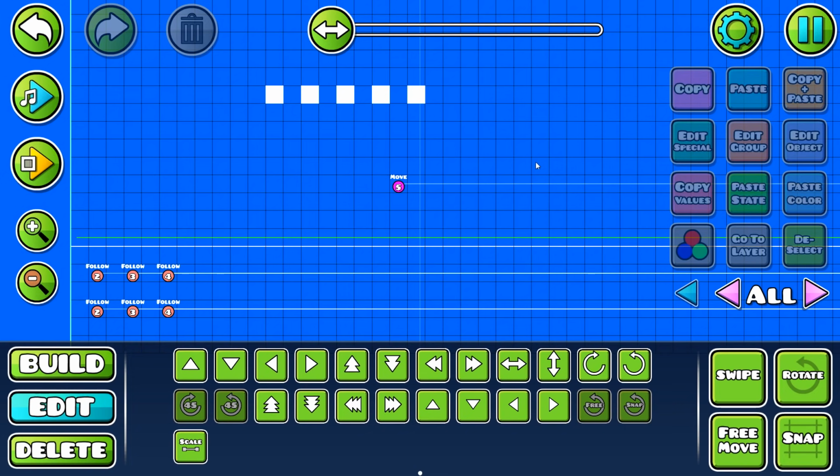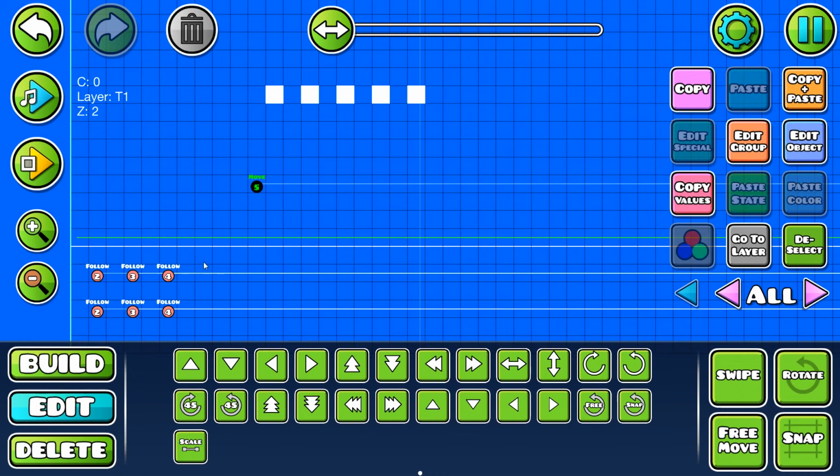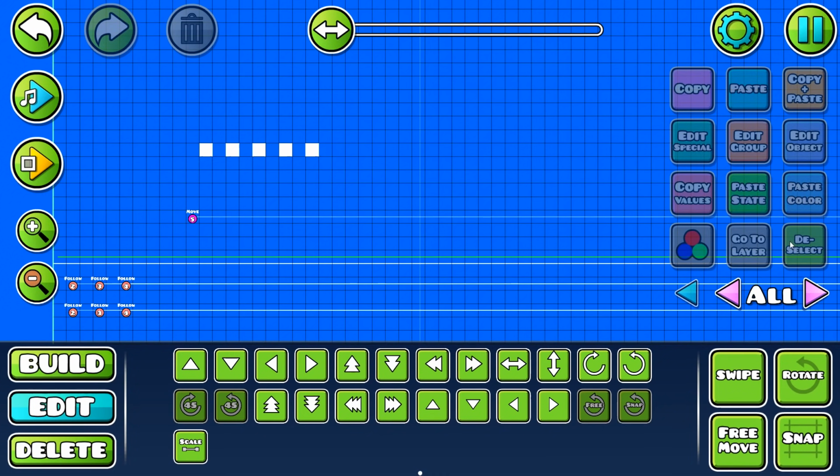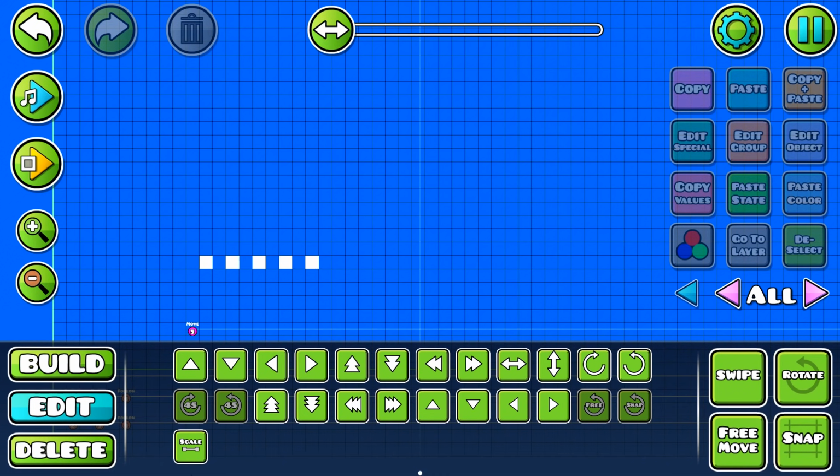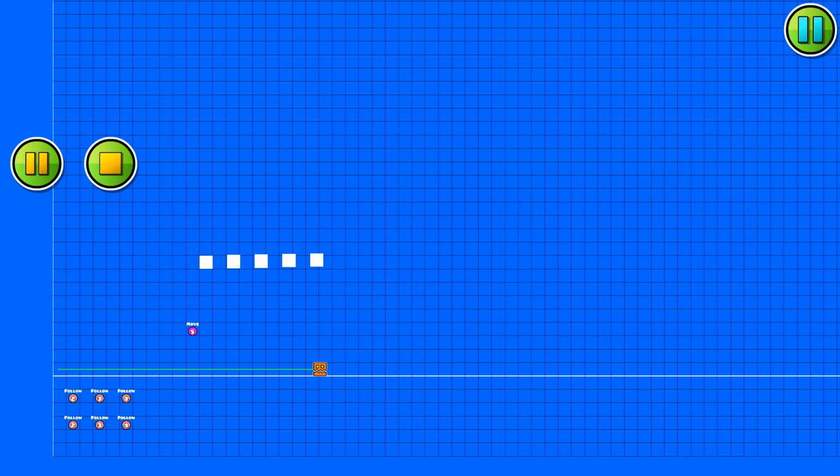I've just readjusted the positioning of these triggers because you've got to make sure that the move trigger comes after these follow triggers, otherwise it's all going to mess up. Hopefully when I press this play button, these blocks are going to be evenly spaced and they're going to move up all at once with one move trigger. Just because of how the follow triggers are set out, you only need one move trigger to move the whole lot of 5. As you can see, they are all even.